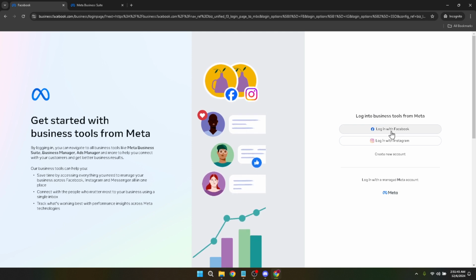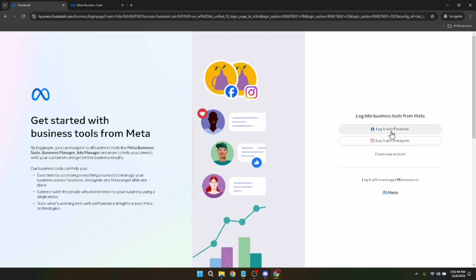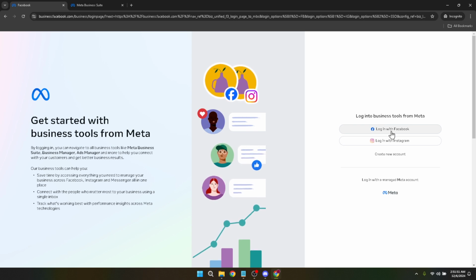If you have access to multiple business accounts, make sure to select the one associated with the Ads Manager account you wish to deactivate. This is crucial because deactivating the wrong account could interrupt your campaigns or analytics on accounts you didn't intend to affect.